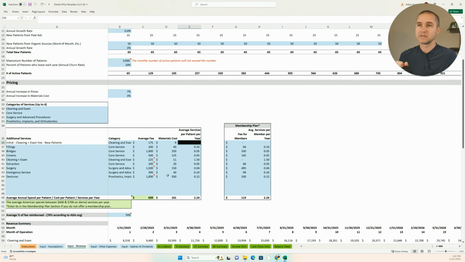You can put your price and your material cost for the service. And then in this column, you're going to put the number of times per year that the average active patient is going to purchase that service. So what this is saying here for a regular cleaning and exam is that the average active patient is going to purchase this 1.5 times per year. So maybe you're trying to get everybody to come every 6 months, which would be 2 times a year, but maybe not everyone's compliant with that, so you're at 1.5.